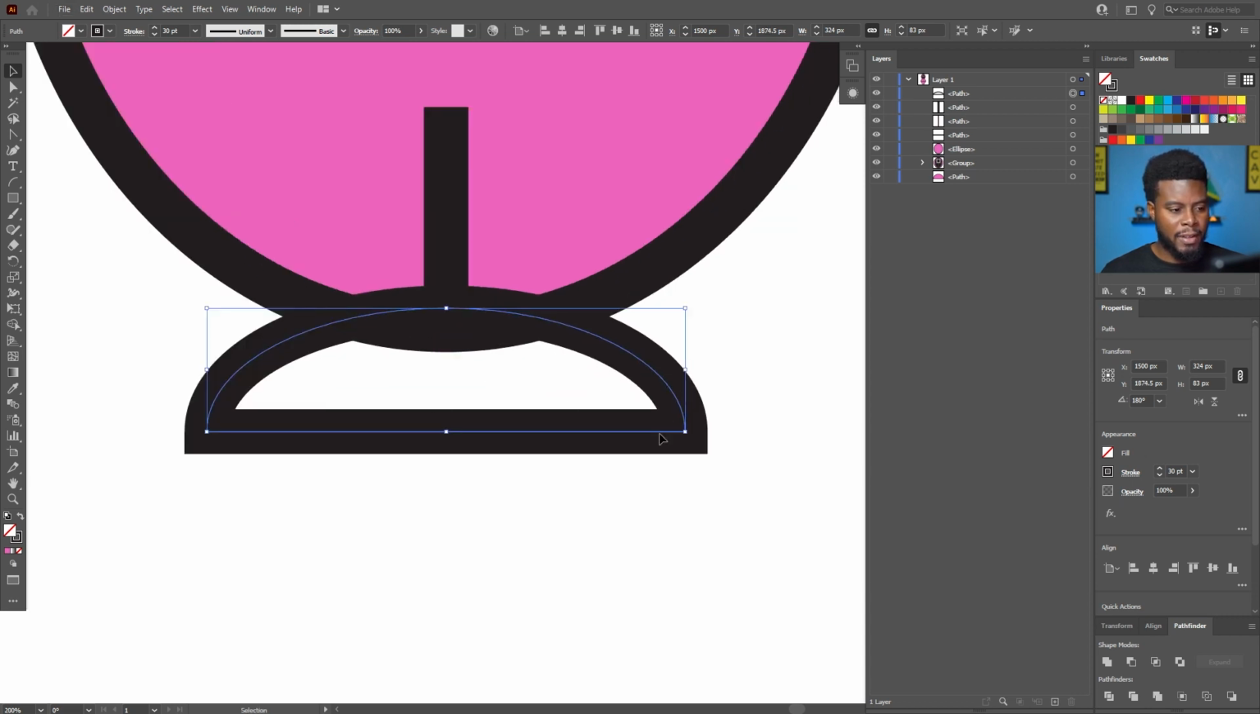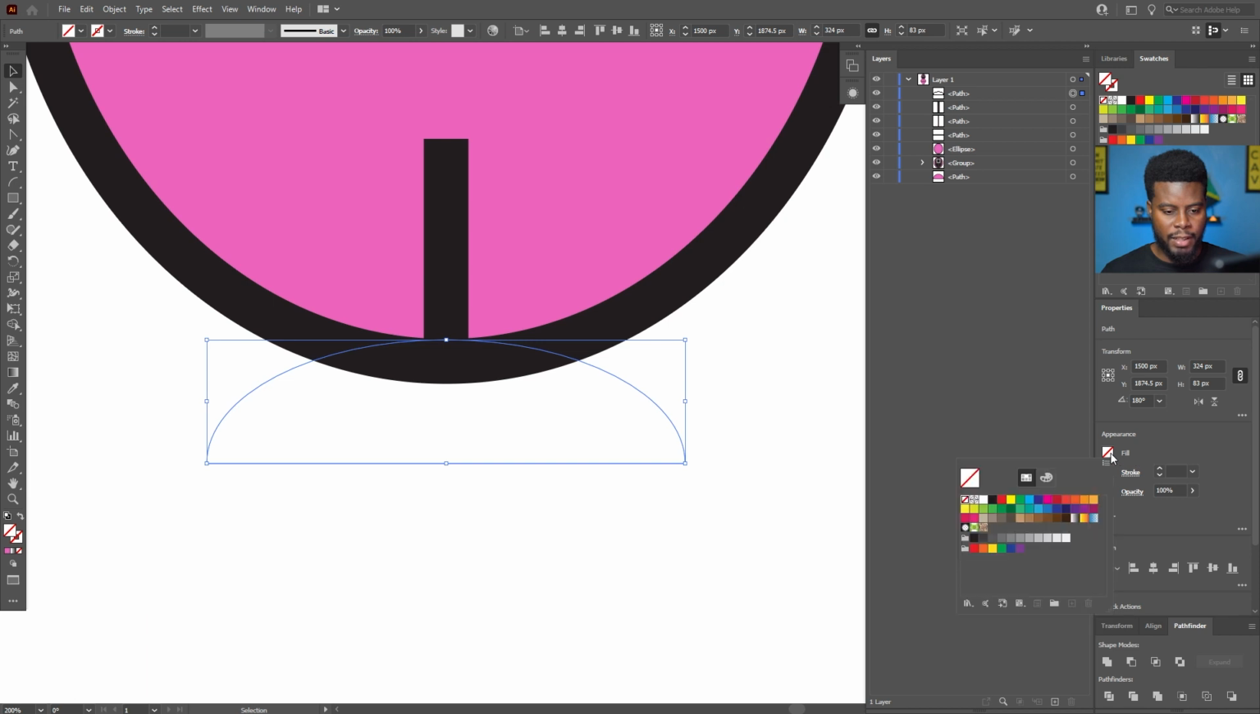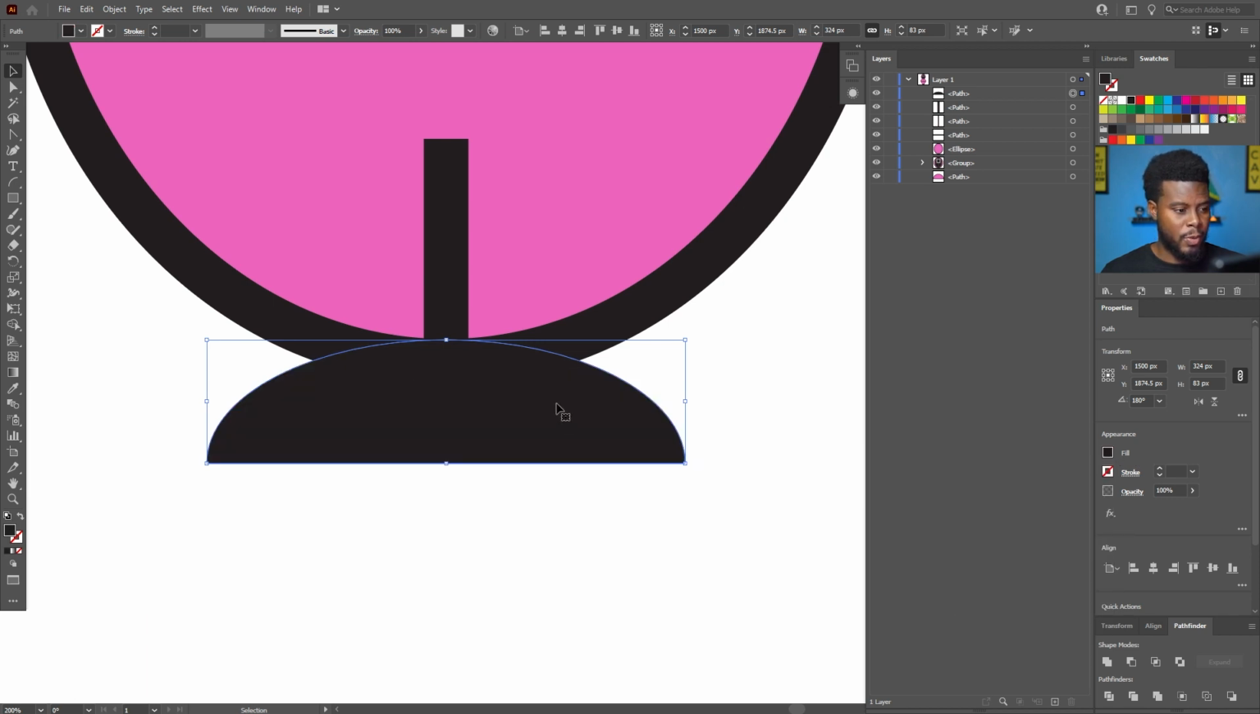And then I want a black fill. Right now there is no fill here. I want a black fill. So I don't want a stroke. I want a black fill, right? To match everything else that we have here.